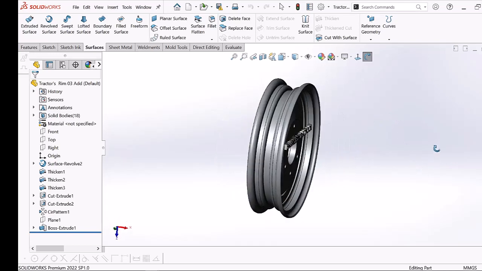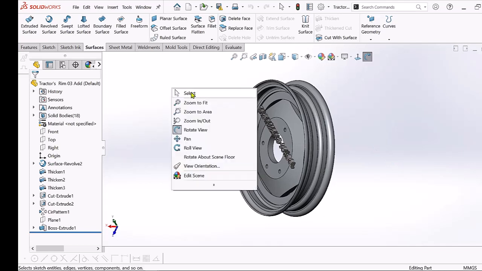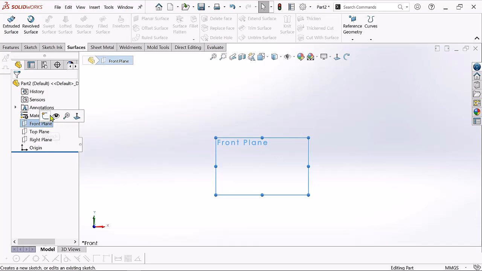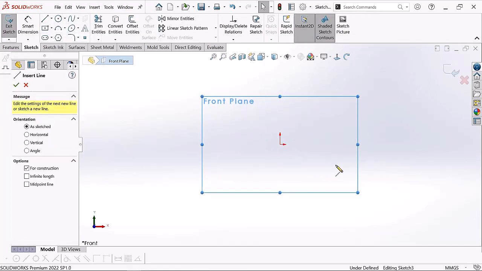Today we'll learn how to make this rim. Okay, let's start. Now click front plane and click sketch and go to center line.